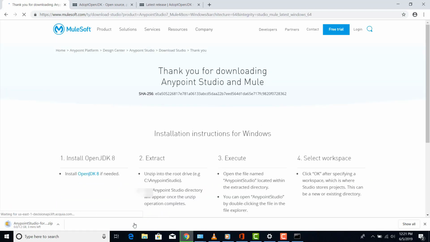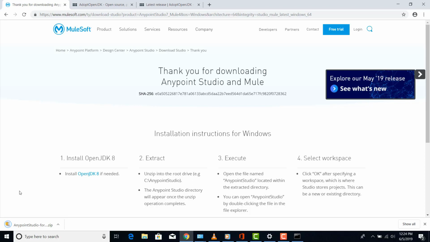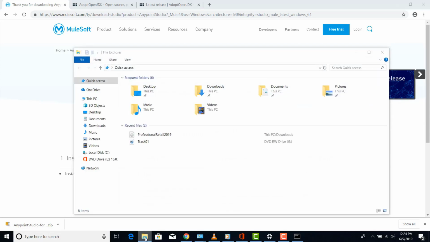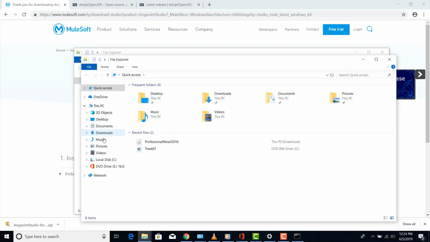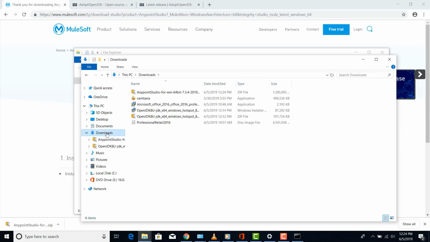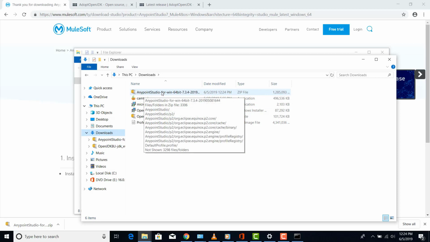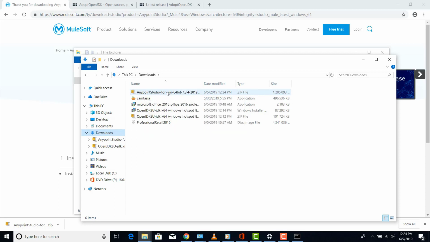Now AnyPoint Studio is downloading. It's gonna take some time in order to download. Okay, now I think AnyPoint Studio is already downloaded. We're gonna go to downloads, and you see here AnyPoint Studio Windows 64 bit is already downloaded.